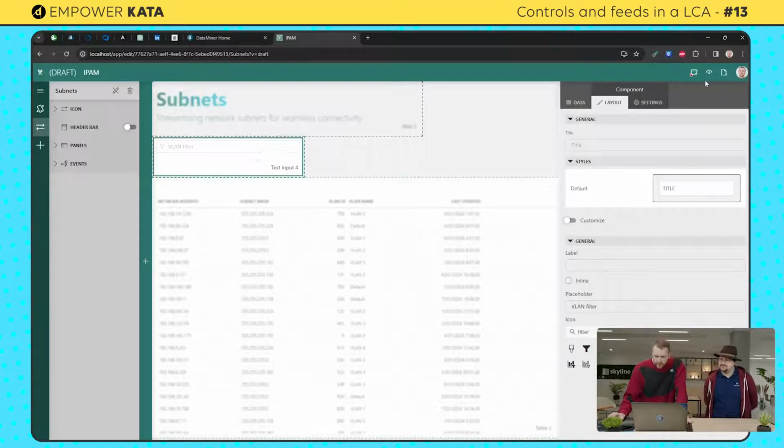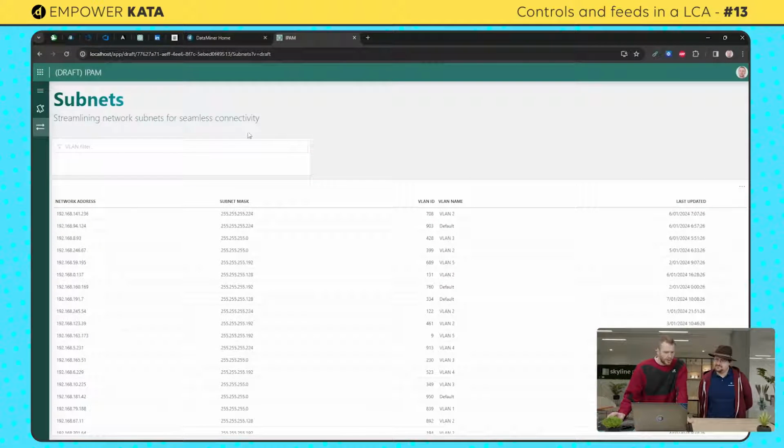I think it looks good. Let's have a look perhaps. Okay, VLAN filter, I can type in there. If I do VLAN 1, it doesn't really do anything, right? Because we haven't attached an event or an action to it. We're not using the feed that it is exposing.